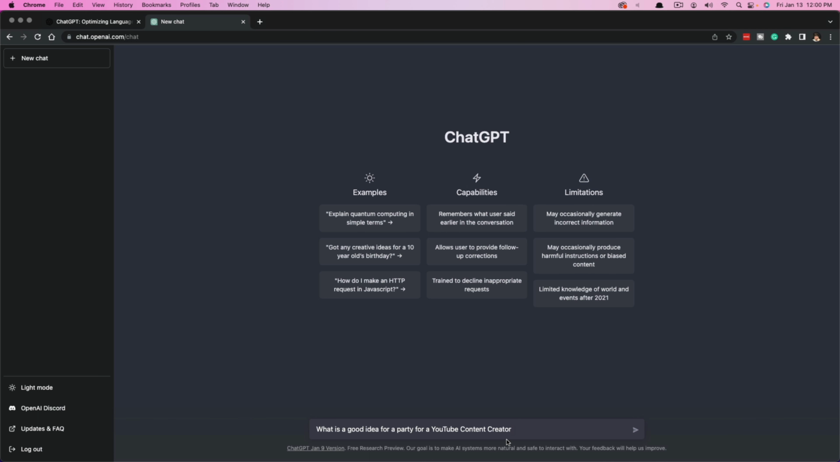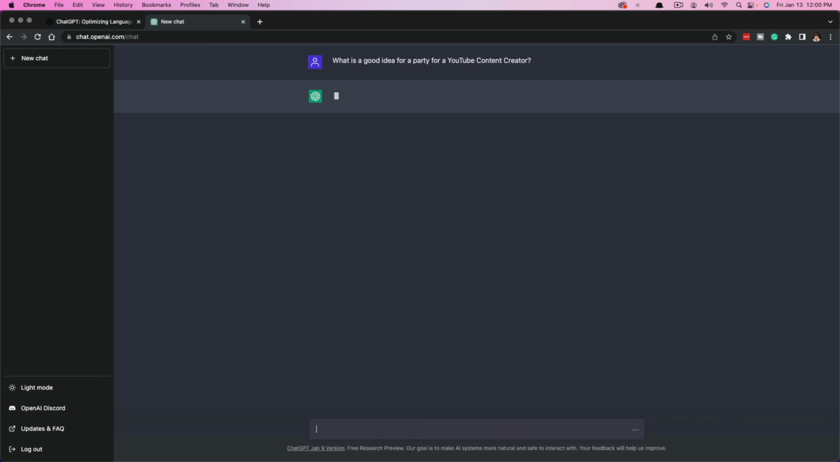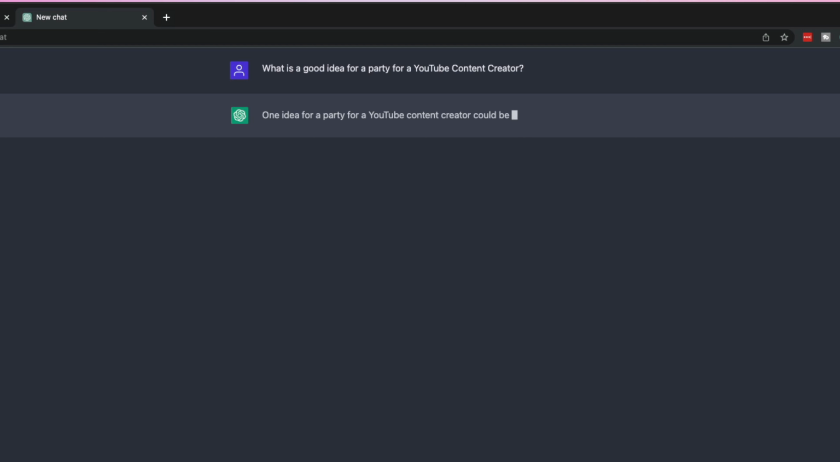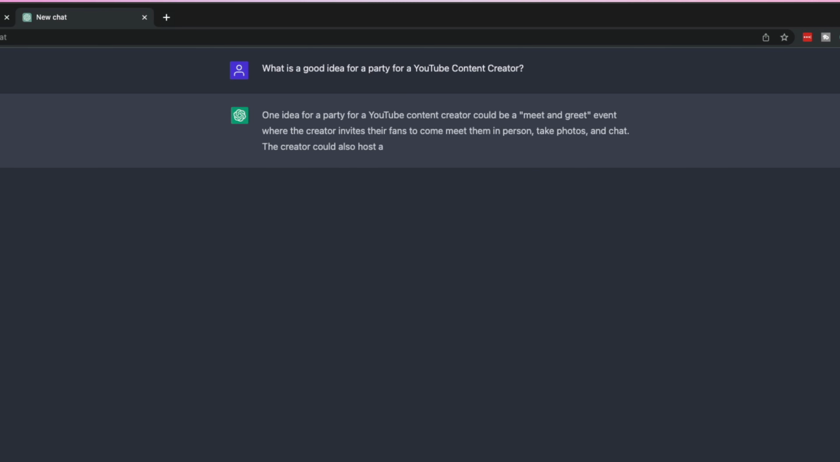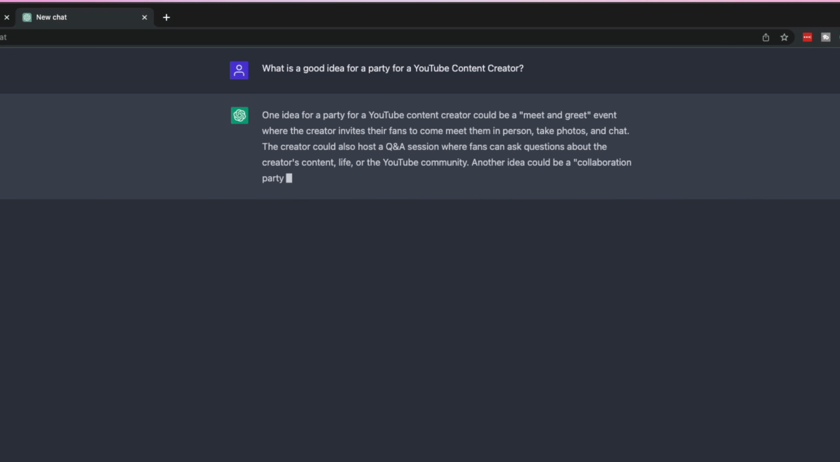Okay, so I can type in a question like that. I'll give it a question mark and hit enter. Now, depending on, again, the usage of the site and the complexity of the question or prompt, it could take anywhere from a couple of seconds to a couple of minutes from what I found using the site. Now, as you can see here, it's going ahead and giving me an answer. It says, one idea for a party for a content creator could be a meet and greet event where the creator invites their fans to come meet them in person, take photos, and chat. The creator could also host a Q&A session where fans can ask questions.